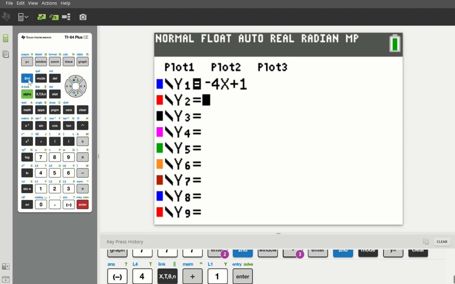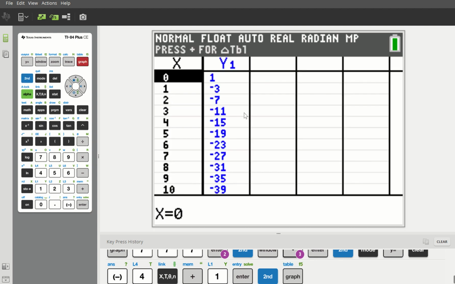Now once I have that, I can push second and then graph, and that's actually looking at table. And what you get is this chart, or this table of values. So here are our inputs. So if x is 0, then you would plug in 0 for x in our function that we put in for y equals, and you would get an output of 1, and so on.